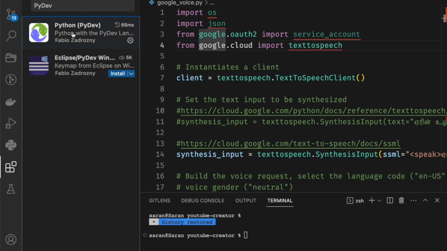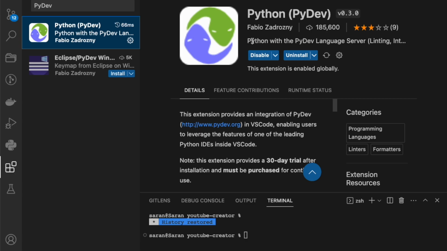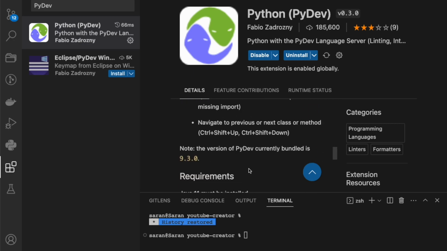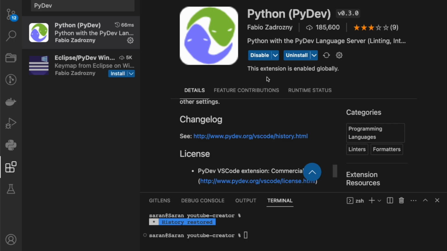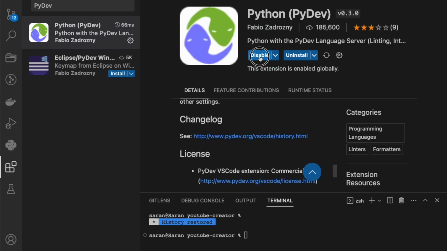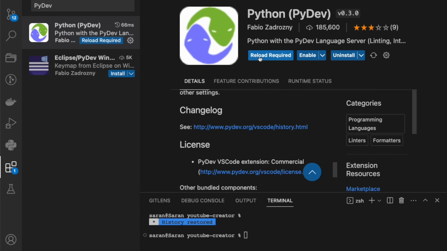So this is what it reports. There are not many people who installed it, very few. Python PyDev language server, this is enabled globally, and this is the tool causing the issue according to the error. However, I'm sure this code is correct. What I'm going to do is simply, maybe I can disable, or better I can uninstall, because if I need it I can install it back anytime.